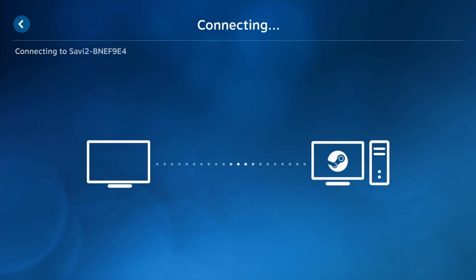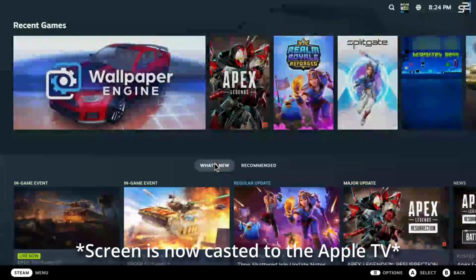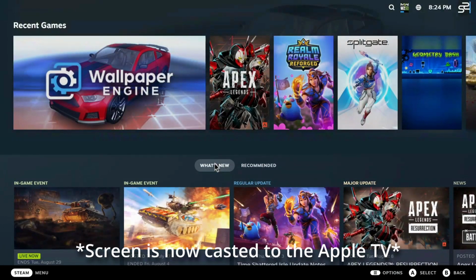Then your computer and your TV will start the connecting process. This may take a little while, but make sure your computer and your TV is on the same Wi-Fi because then the connection will be much more clear and faster. You'll get into the Steam app. This will allow you to launch apps on your computer and they will be casted to your Apple TV.